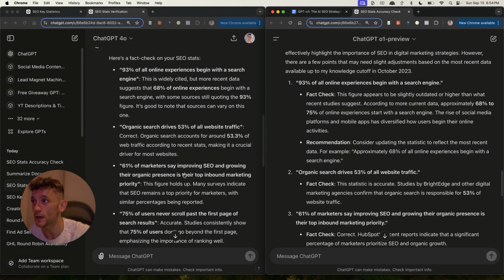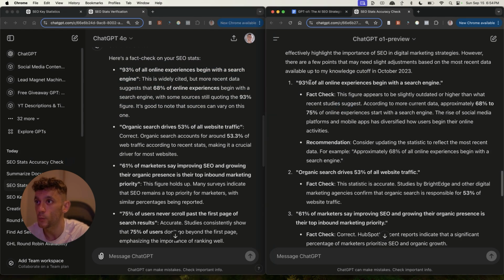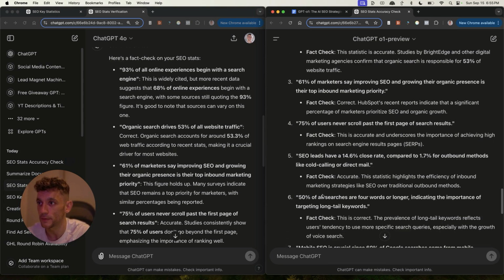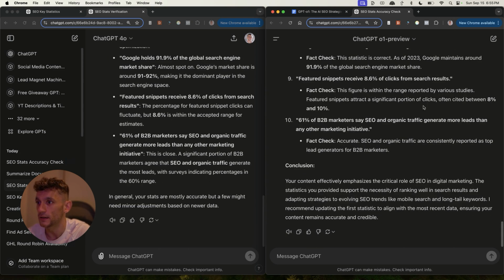Now, if you compare this side by side, GPT-4o isn't that critical of the facts. Whereas ChatGPT-o1 is like, here's a stat, here's a fact check, and here is a recommendation to make sure that's actually factually correct and you're not BSing people out there, right? And it's basically done that throughout the rest of the facts, as you can see right here. It's even given us a conclusion, as you can see.